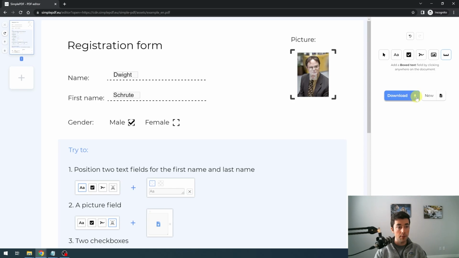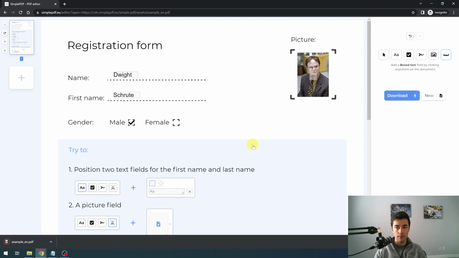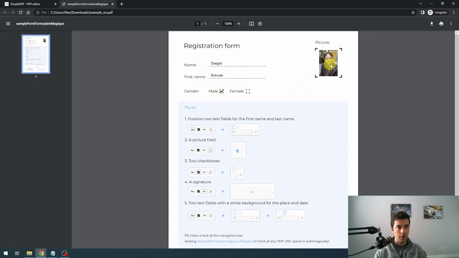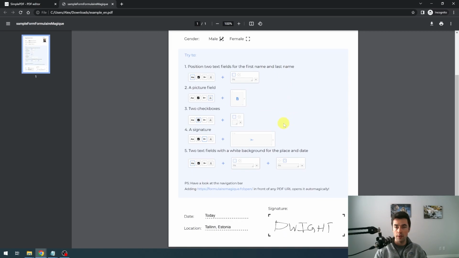And if I'm happy with that, I can download it. And we can actually see that in the downloaded example, all the fields that we added are built into the PDF, and it looks really nice and clean, sharp, no issues. Took me maybe 10 seconds to do max.